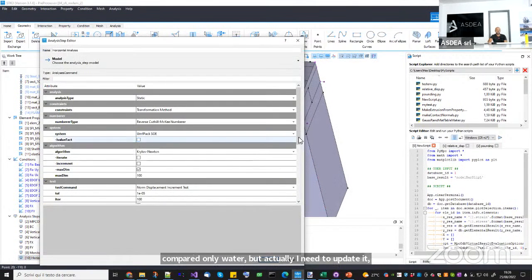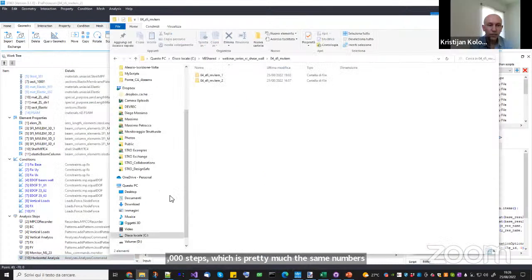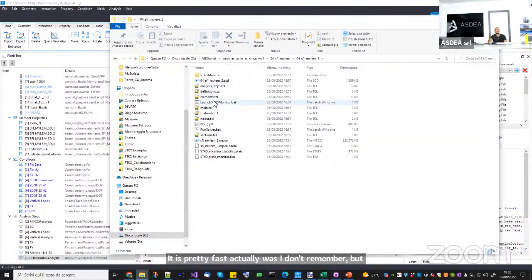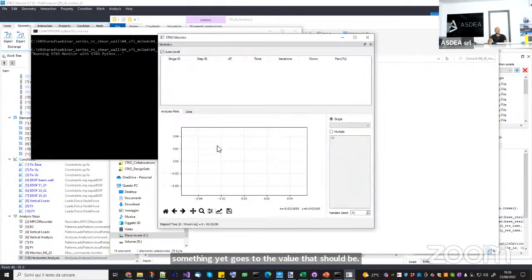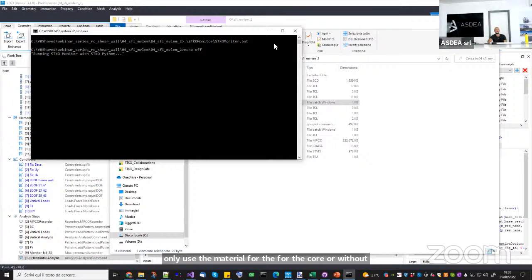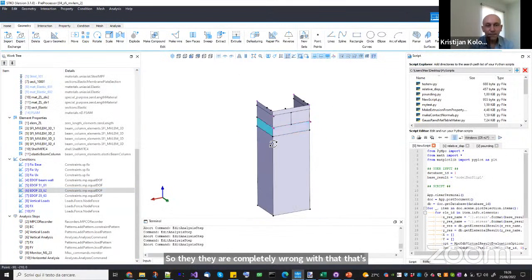Then for the total analysis, here I had to do something like 12,000 steps, which is pretty much the same number you have shown. So it is pretty fast. Actually, it was close to the value that you gave, about 20 minutes. But don't look at the result, because I only used the material for the core without any boundary elements, so the results are completely wrong. It was just for visualizing. Yeah, that's perfect.